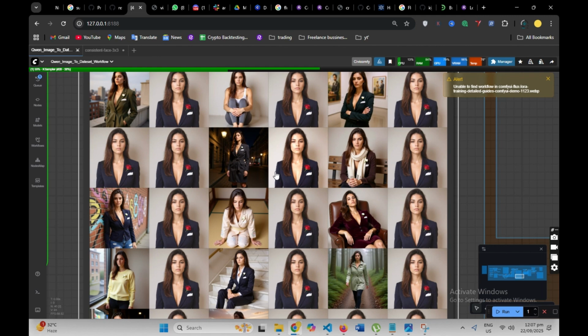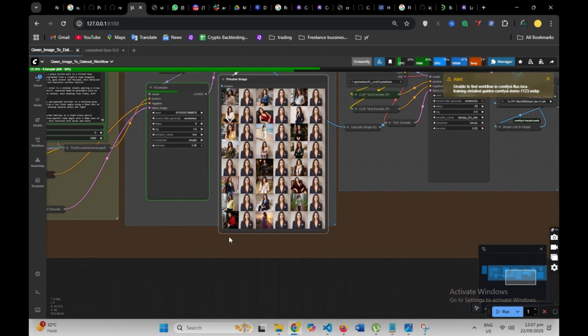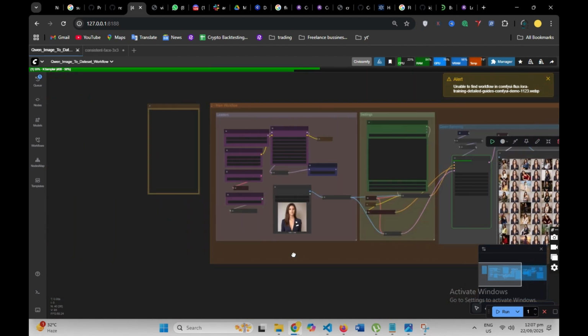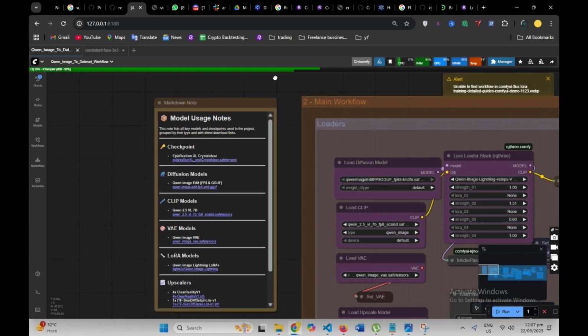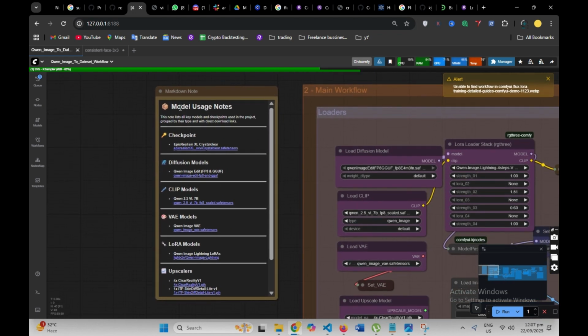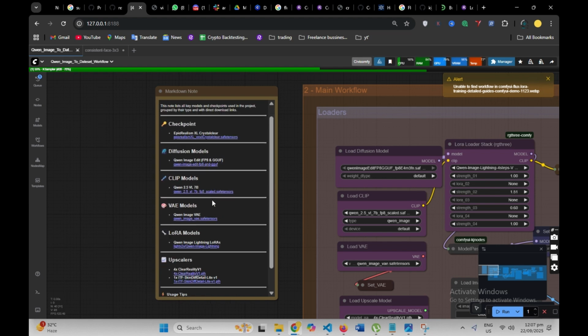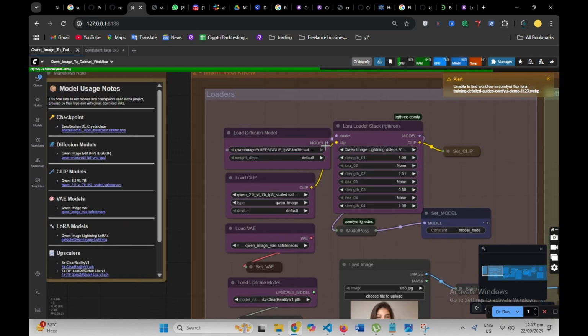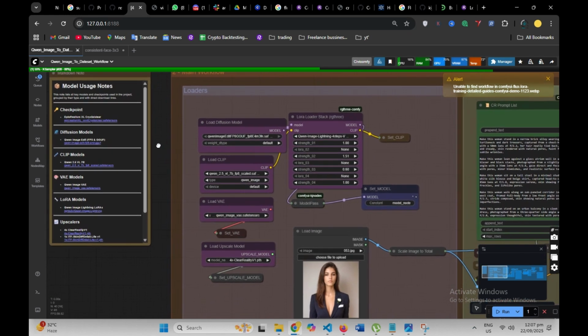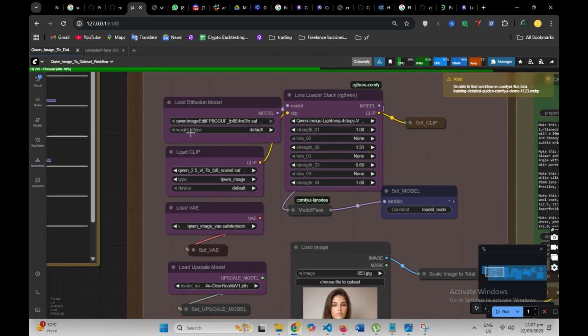And to make things easier for you, I used the Qwen image edit workflow inside ComfyUI. I've already added step-by-step instructions inside the workflow itself, including model downloads, node installation, and settings. You can download the workflow directly from the link in the description below. Now, let's set up the nodes and models for this workflow.